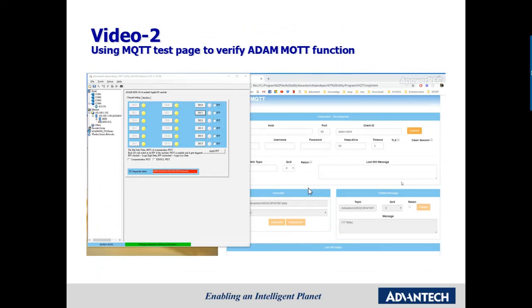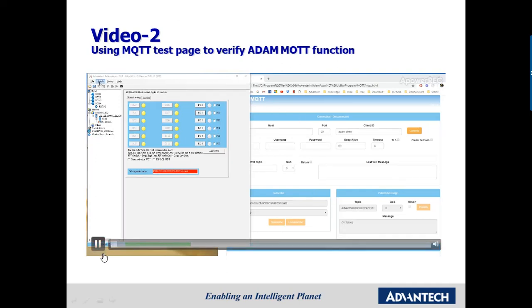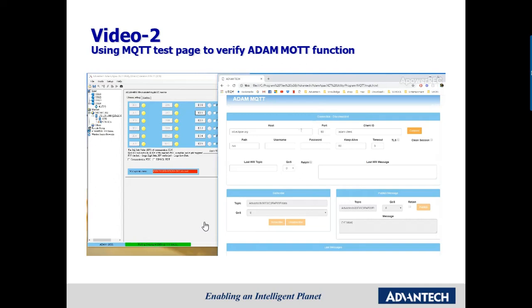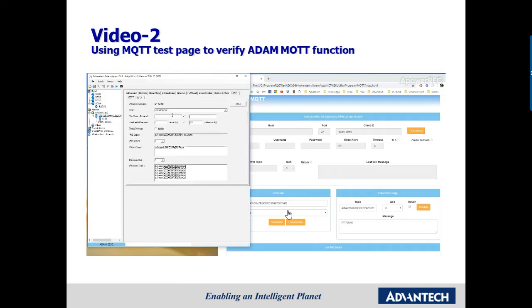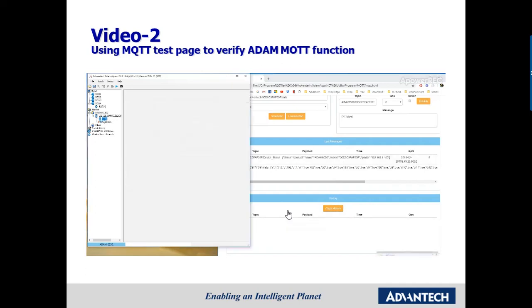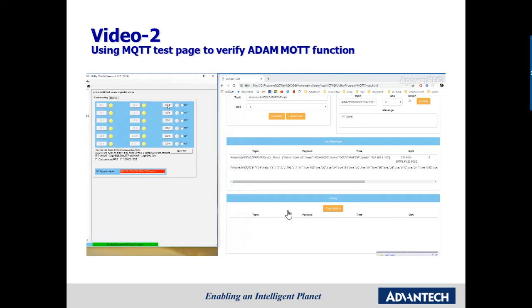Here is another video clip for using the MQTT test page to verify ADAM's MQTT function. And we launch this MQTT test page. As mentioned, we set the host port number to the default setting and click Connect. And then we make sure the module's broker setting is matched with the test page. And also we make sure the topic we subscribe on the test page is matched with the ADAM. And as you can see, we can see all the published message from ADAM.